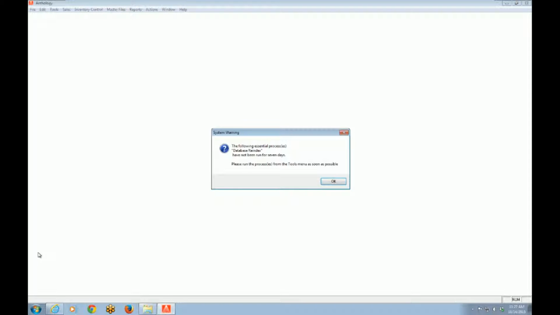Now, I have a really small database, so it doesn't take very long for me to do the reindex. That's just based on the size of your database. So if you have a larger database, it will take longer, significantly longer. And if you're using Windows XP, it'll take even longer still. And that's why we say about 30 minutes to run the process.